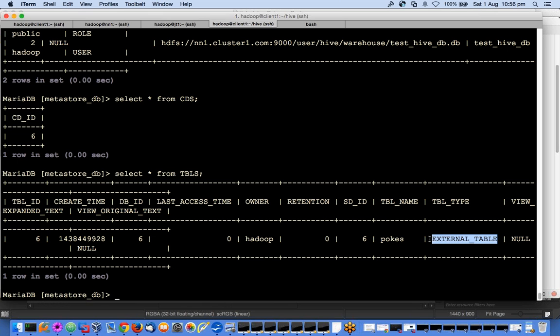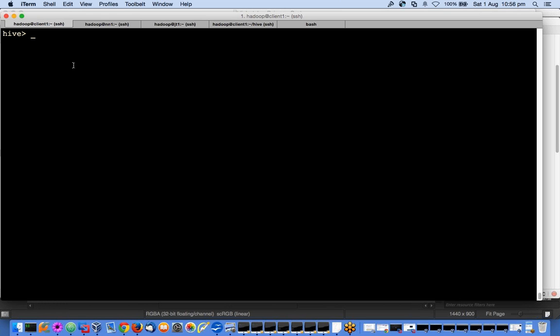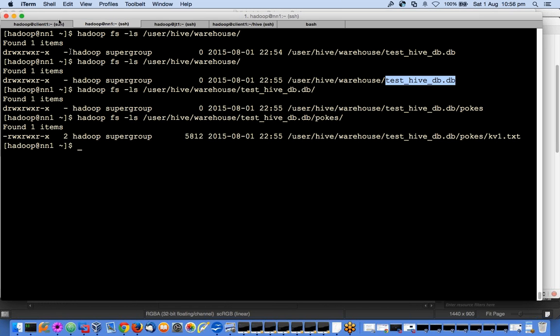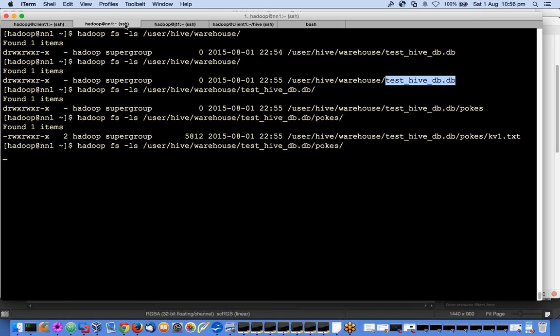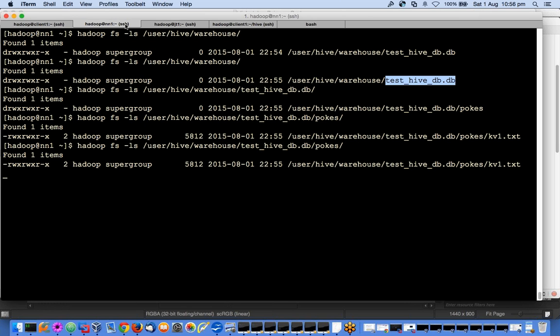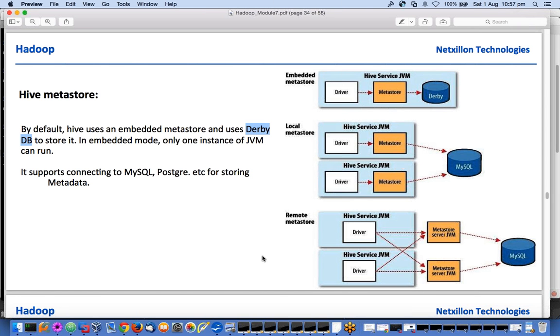It is saying now external table. So what does it mean? It is not controlled by Hive. So if I say here simply drop table pokes, look here, the table is here. Data is there. It will not go. So you have to be very careful which tables you create external, which tables you create internal, where you keep the data. Right? This is how Hive works.